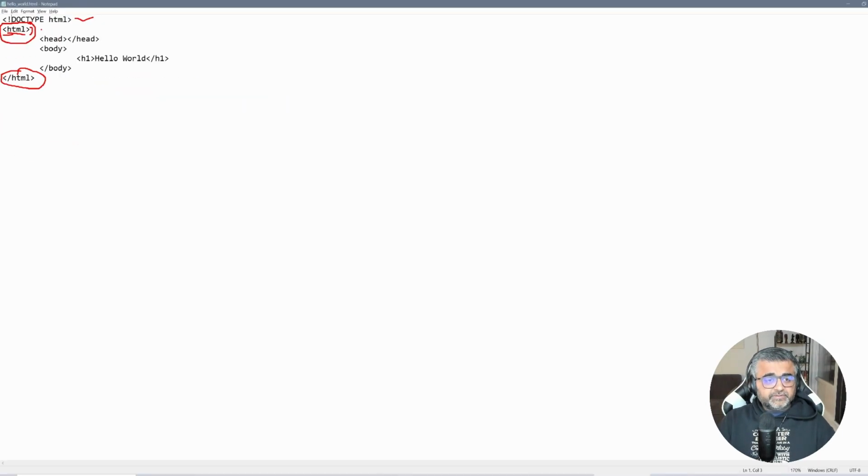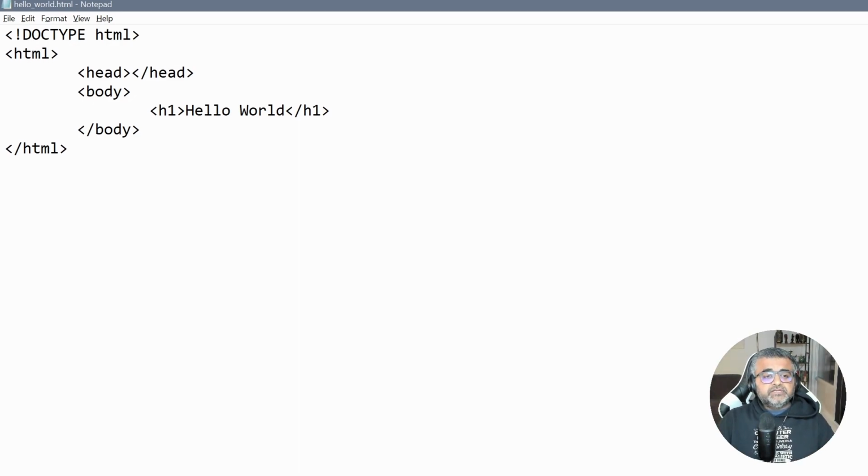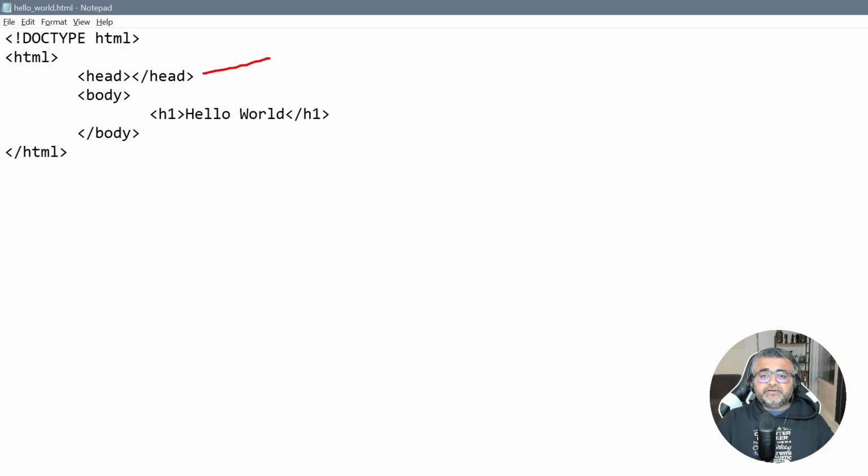Second, let me clear this. Yeah. The second one is the HTML tag. This is the root of the page, the root HTML of the page. Everything between the two HTML tags is what is rendered in your page. Next, we declare a head tag. Again, it's the same thing. There is an opening bracket. There is a tag name.